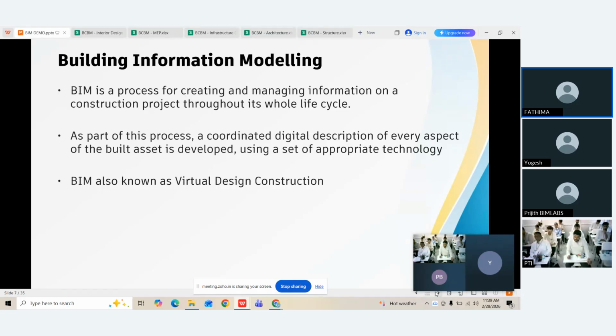BIM means Building Information Modeling, which means before starting a construction, we can take the whole details or the whole data of the building before the construction. So that is the purpose of building information modeling. In building information modeling, we have an important word, that is information, which means we can take all the data. That is the information session.